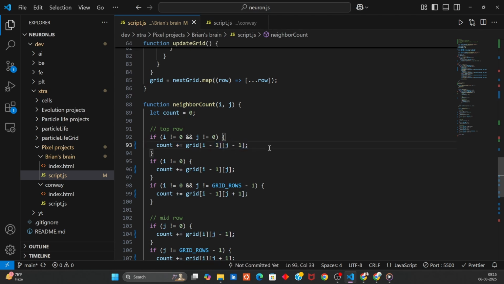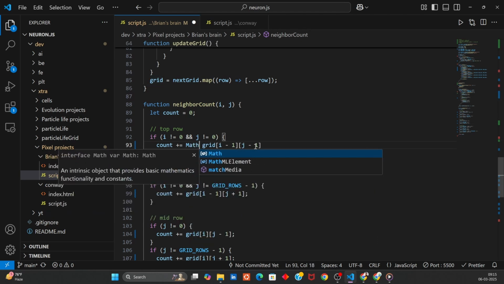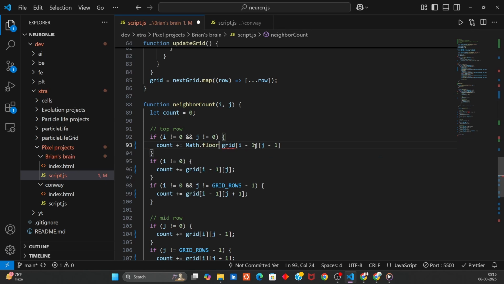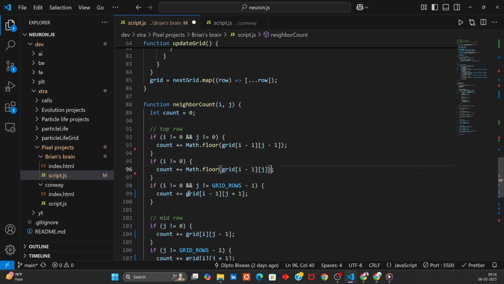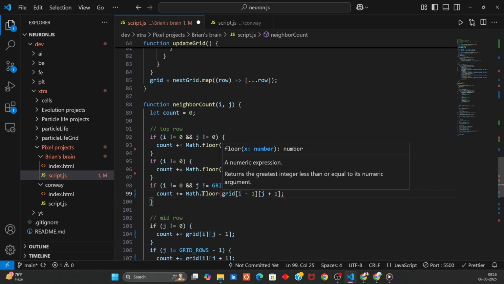But in the Brian's brain, we also have a 0.5. So in a lot of the cases, a lot of 0.5s are being added, which is causing an issue. So how to resolve this issue? It's very simple. We have to add a Math.floor so that all the 0.5s will become zeros. So this is something that we will add for all our lines. So Math.floor. So here also.